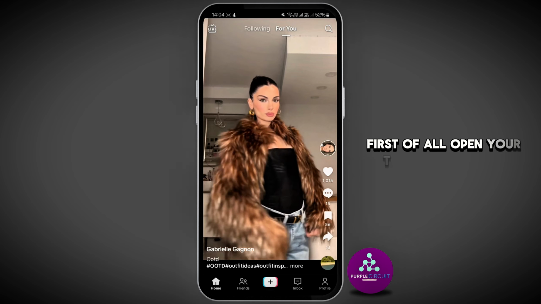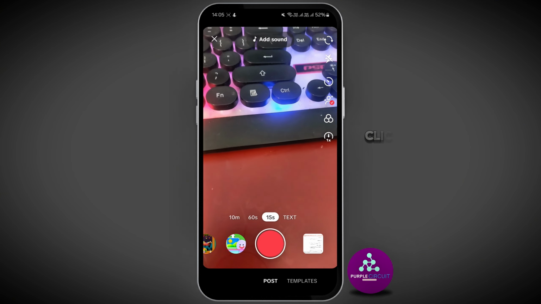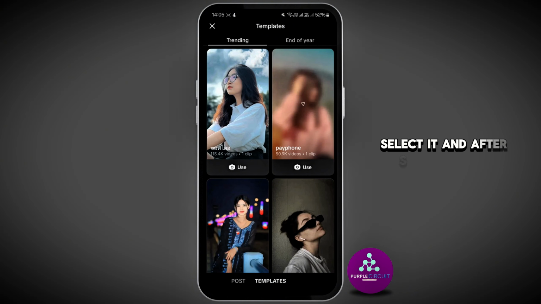First of all, open your TikTok application and then go to the bottom where it says post, click on templates, and then you will see the option of live selected. And after selecting live, you can set up your stream. And at the top, you can give your stream a name, add a topic, and set a live goal. There are also various video settings like flipping the camera and applying effects.